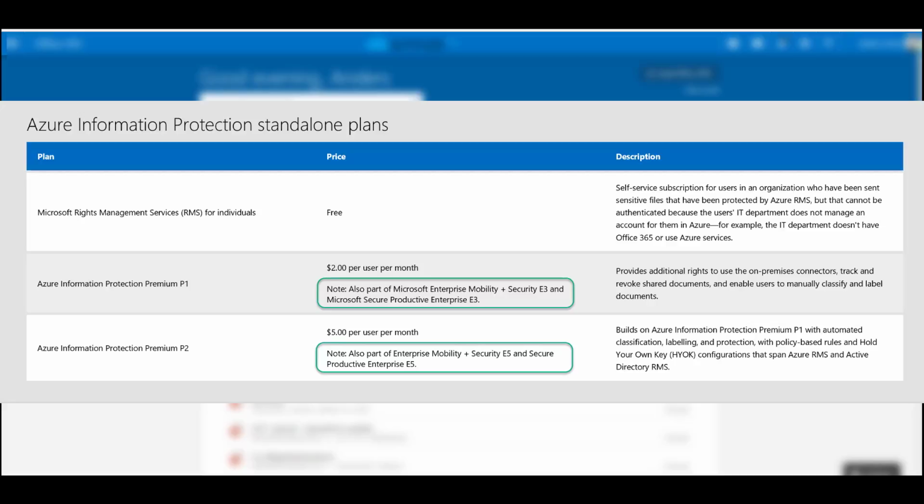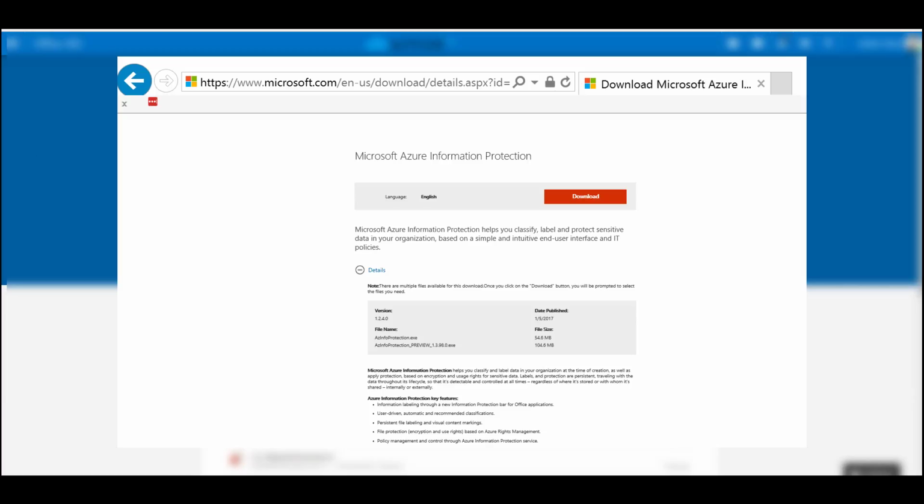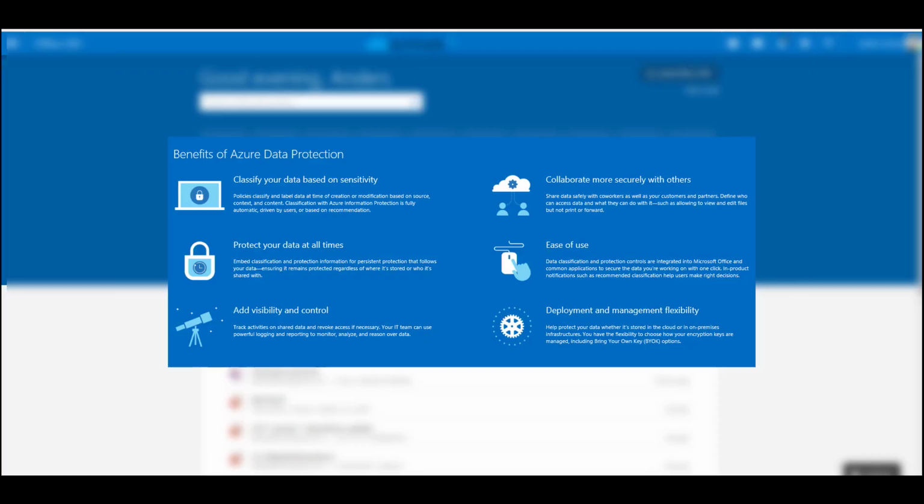After the licenses are acquired, you can install it on the client, and it's a small exe file. You just download it and install it. Unfortunately, there are no Mac clients at the moment, but I'm sure it will come. So that's it. You see, encrypting your information is really, really easy, and it's really easy for the users to use.